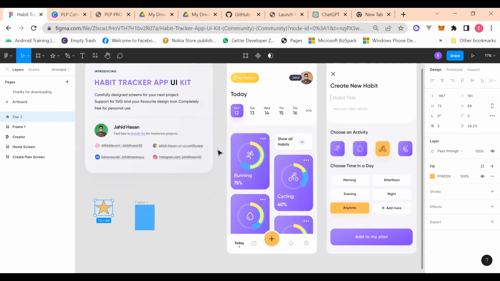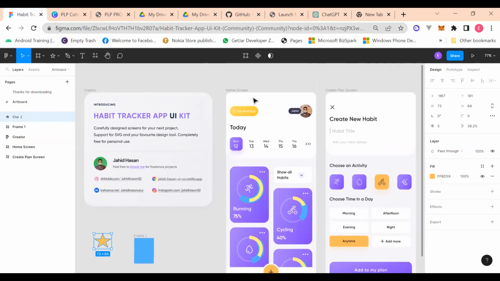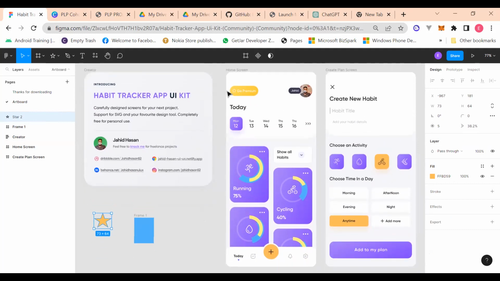also build yourself. These are called high fidelity diagrams. So these are high fidelity diagrams. It's just an example of how your app would end up looking.